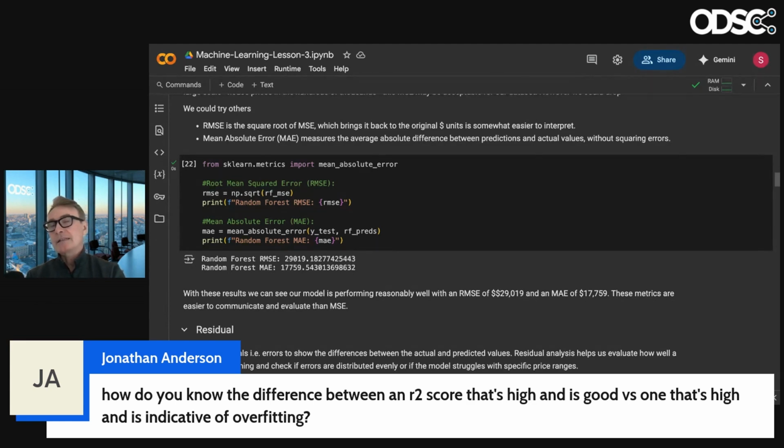You want to be careful with that. And again, R squared, you're only using that with regression tasks anyway. And that's why, apart from R squared, we also look at root mean squared error and cross-validation and other techniques like that.